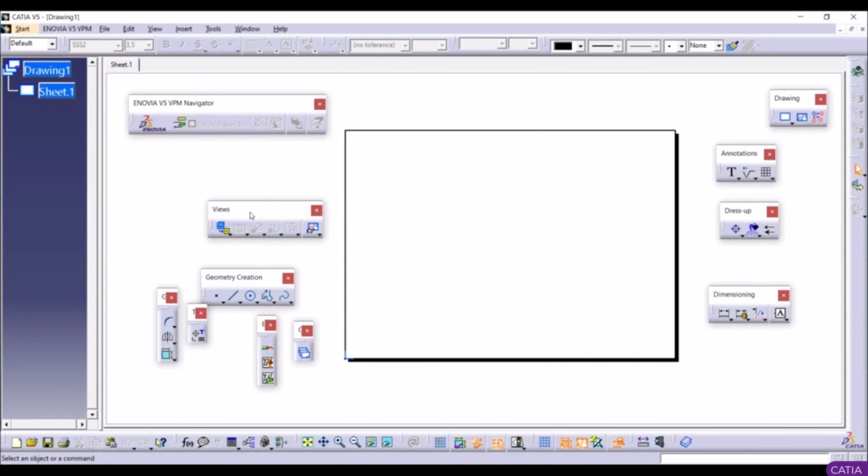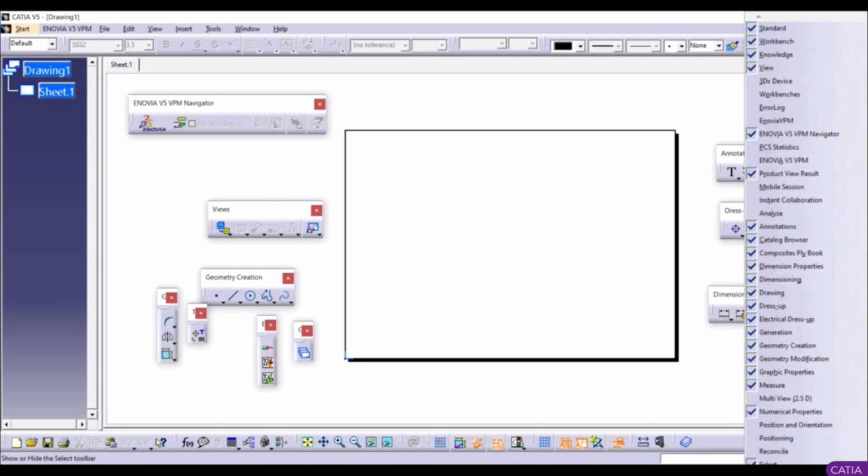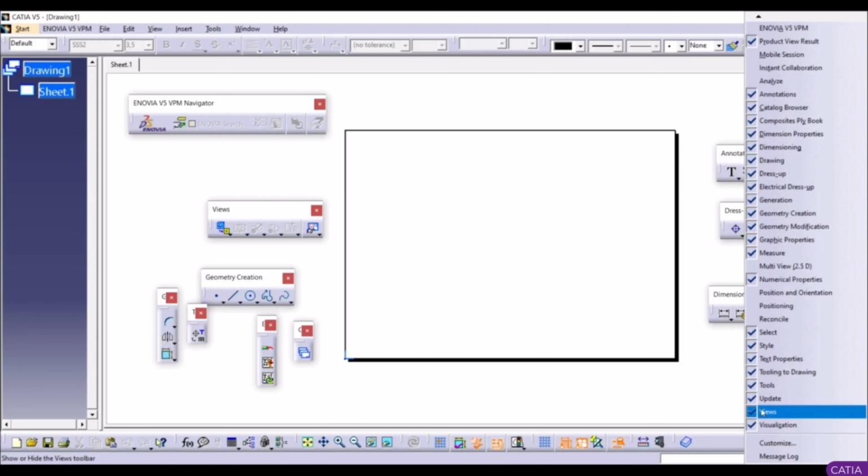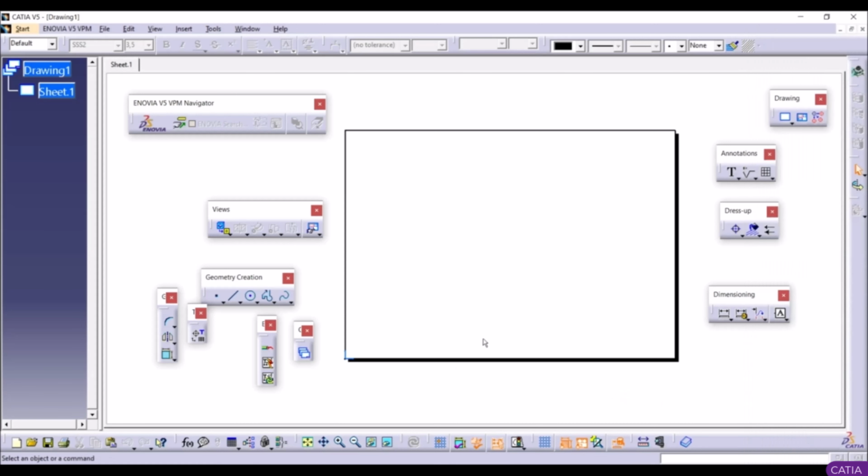Now here we have views toolbar. So make sure that you have here views toolbar. If you don't find it, you can go here, right click, and let's go down. And here we have views toolbar. The first view that we're gonna create is front view. So here we have front view. If you don't see it, you can click on this arrow and you will find here front view. And now you can see nothing happens.